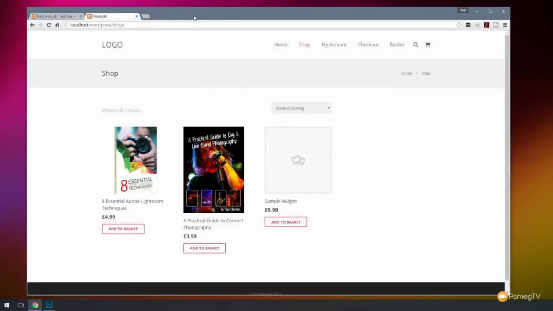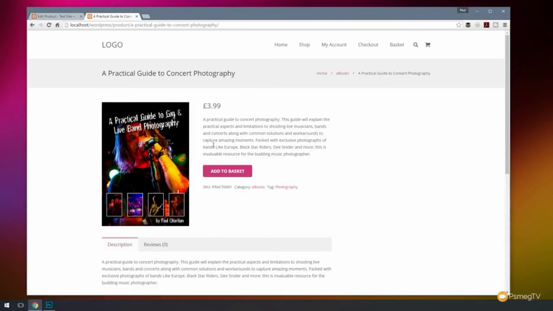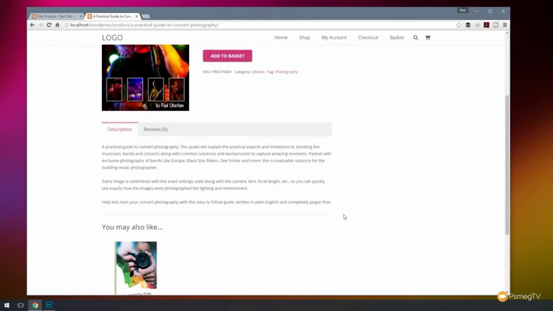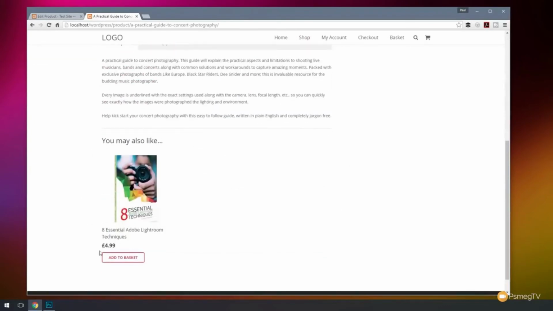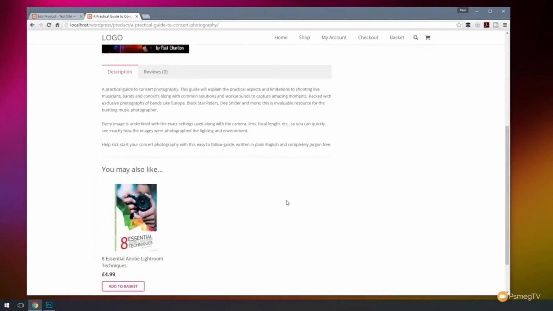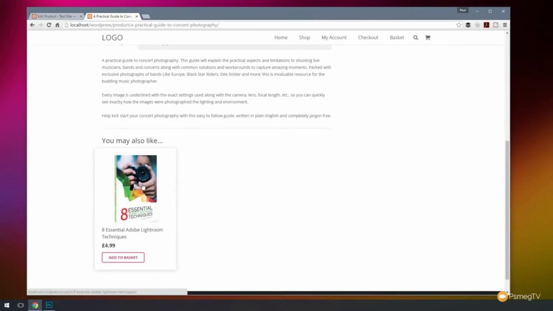So we're back on the front end of our website. As you can see now, the new product has been added in there. So if we now click on that, we go through and you can see that all the same settings are set up like before, but we now have the upsell or cross-sell section, so we may also like to have this other book, so we can sell through to that, which is a clickable link that will take you to that product, or you can add it to your basket directly.